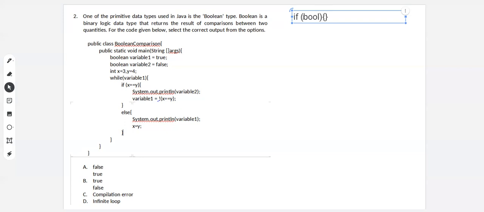So just keep that in mind. If there is no equals true for a Boolean statement, then that is essentially the same thing as just writing it by itself. So with that in mind, let's look at the code here.